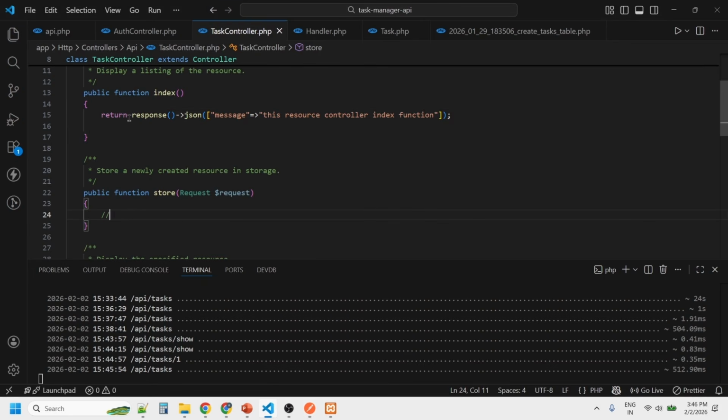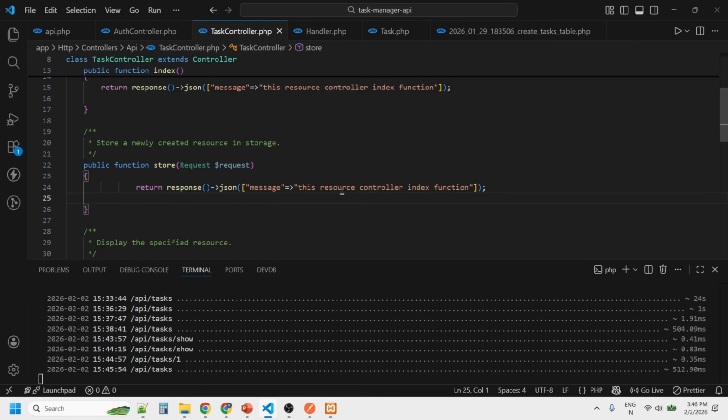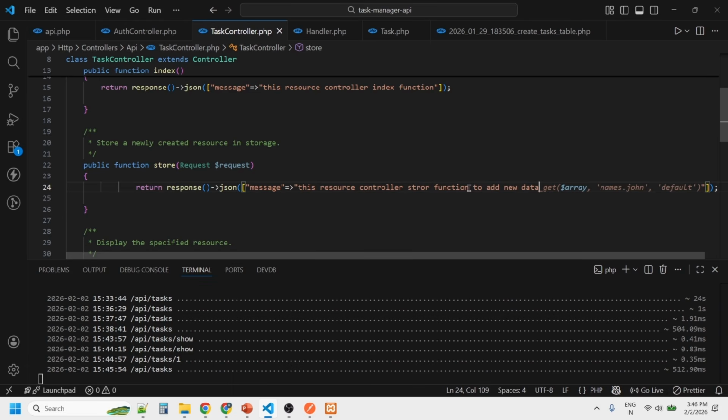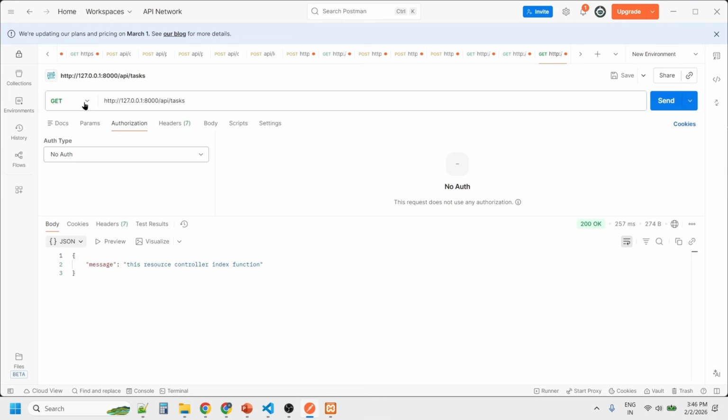So in store we are just going to check this one also. Store is for if you want to insert any record. So I'm just going to write here a store function to add new data. If you want to add any record, this function will be used for this. The API method will be post, and the route will be the same.